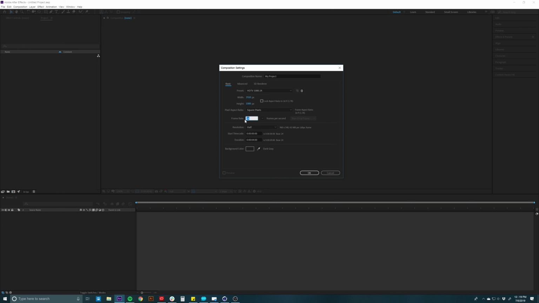24 is more of a film movie frame rate, versus 30, which feels a little bit too clean, and the higher you go, the cleaner and sharper it will be. But I usually keep it on 24. Resolution half, you can really just ignore this. This is for your preview window. We can change all of this down here.